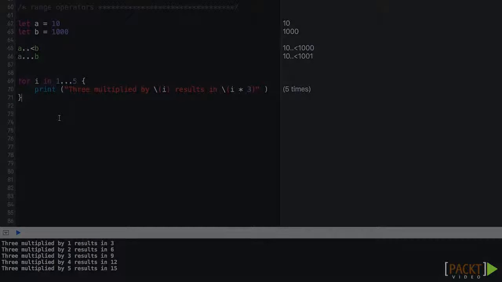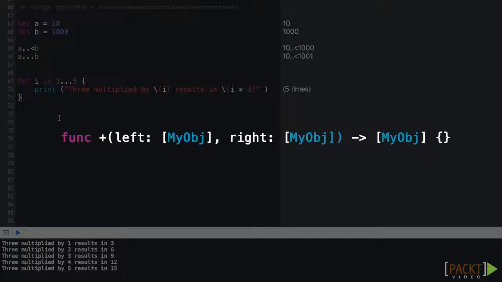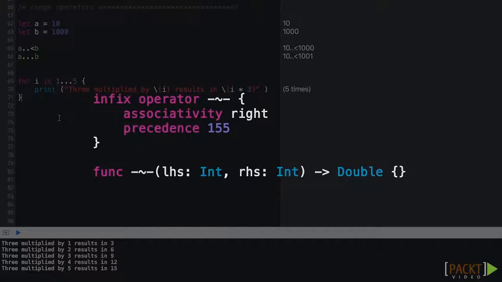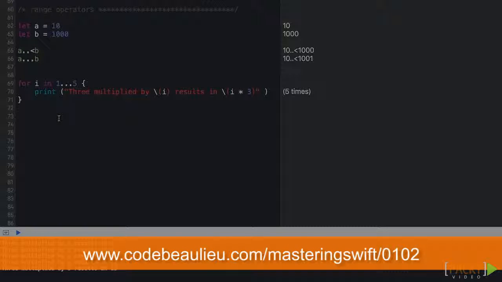If an operator we need doesn't exist, we can either overload an existing operator or create a new operator of our own to suit our needs. For more information and resources on Swift's operators, be sure to visit this video's resource page.